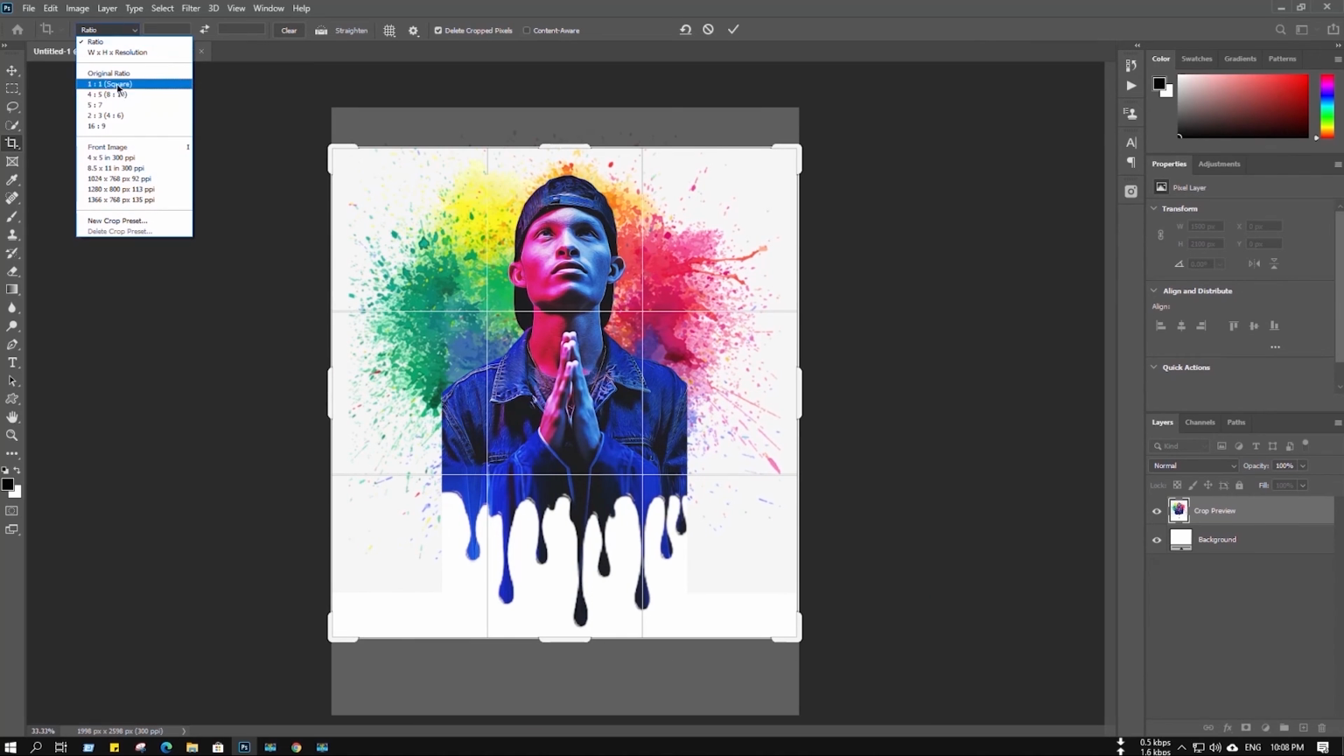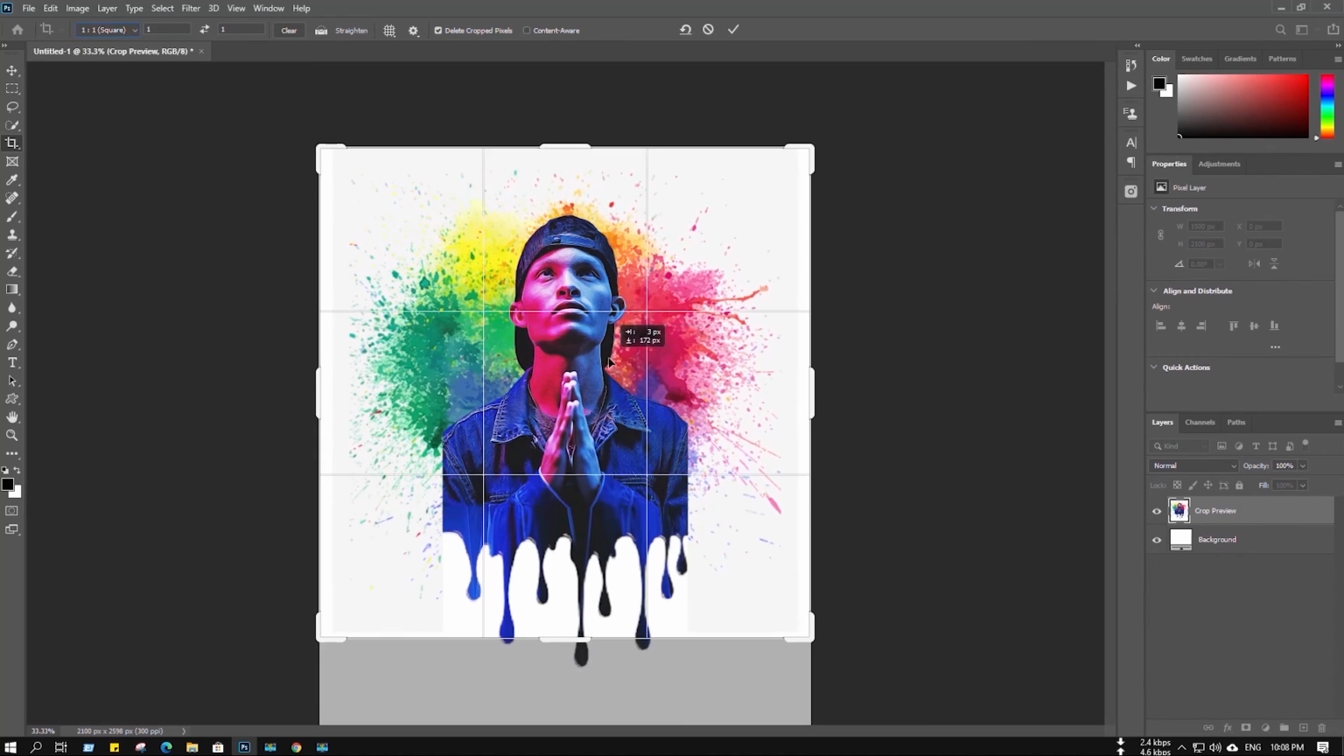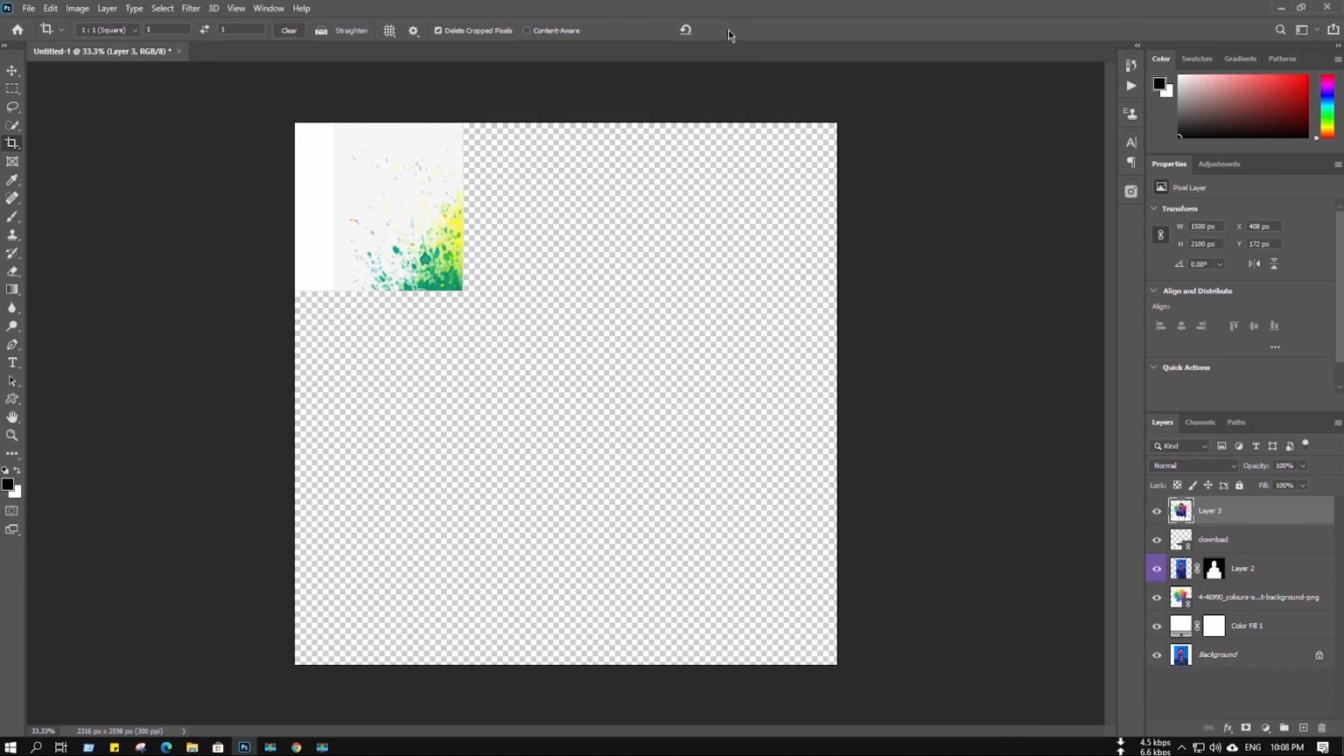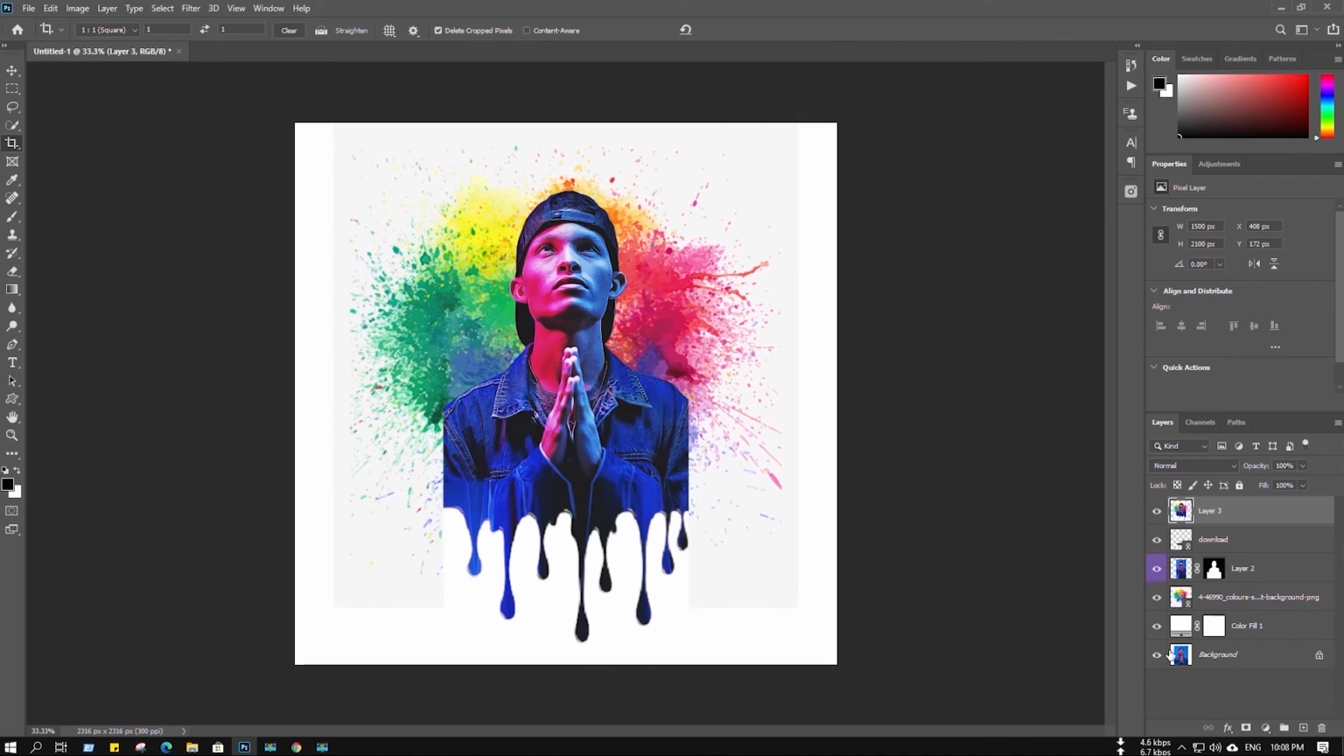I think it should be good for this photo. Let's see. Crop it according to, yeah. That's cool, isn't it? Now let's see before, after, before, after.